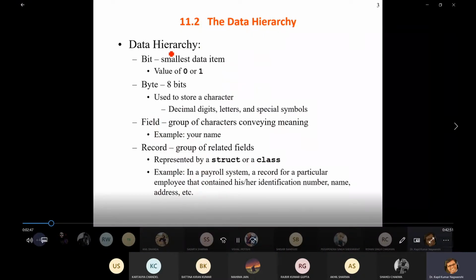So data hierarchy. Before going to this, just try to understand what data hierarchy is. The smallest unit of data is the bit, okay? Only one space is occupied and the value of a bit is either 0 or 1. Now byte. A byte is a combination of 8 bits: 1, 2, 3, 4, 5, 6, 7, 8. So total 8 bits are there, okay? It is used to store a character, an ASCII character. It may be a decimal digit, letter, or special symbol.